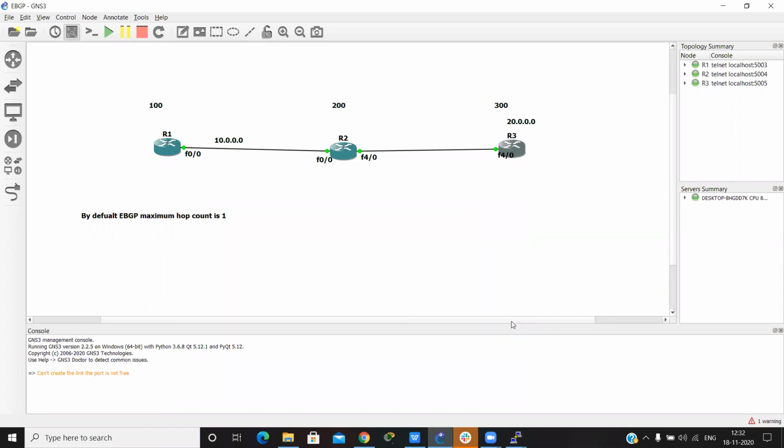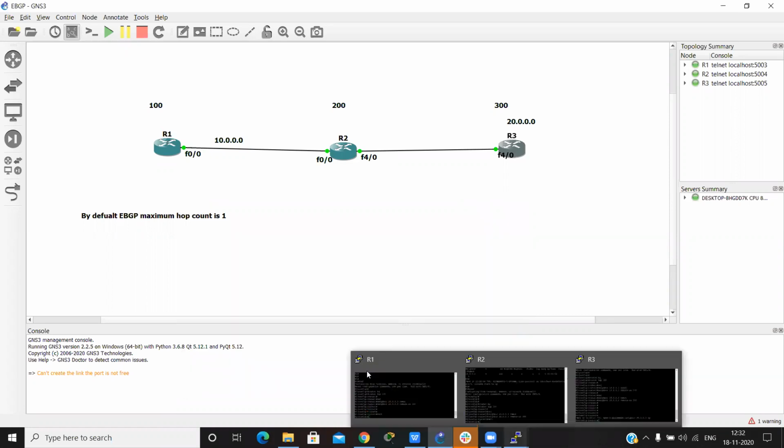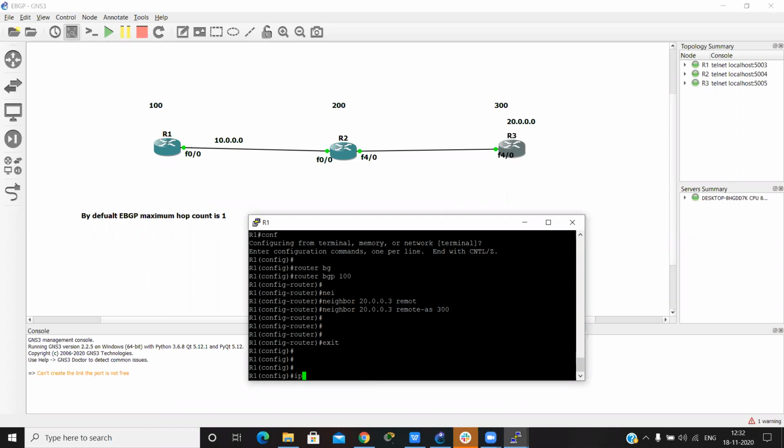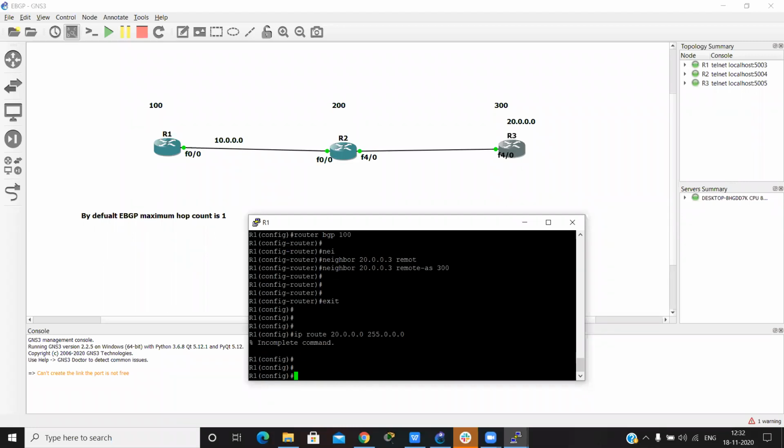Now after this, when we configure the indirect BGP, we have to configure the routing also, static or dynamic routing, any one. So we configure static routing: IP route 20.0.0.0 subnet, and then the next hop IP 10.0.0.2.